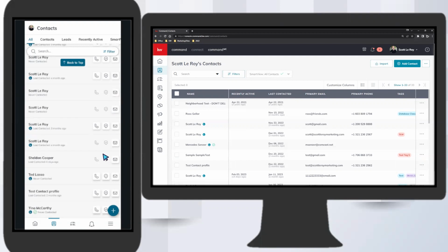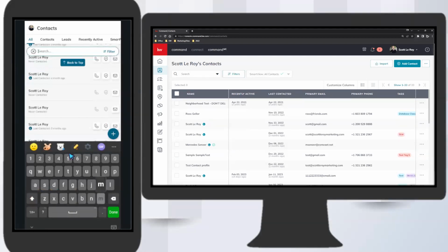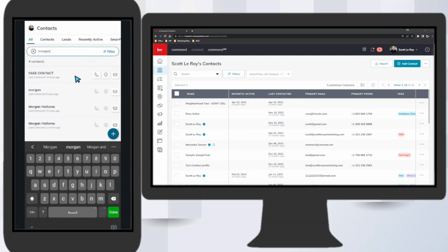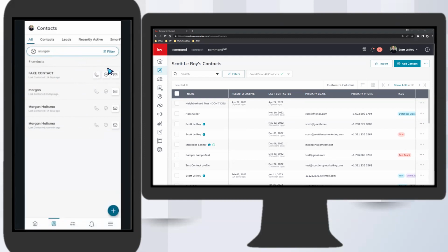So taking a look right here, I'm going to use the search bar right here to search my own self. As you see right here, I have Morgan, and I have a few different Morgan pieces of information right here. I'm actually going to use the fake contact for demonstration purposes because it has the phone number, text, and email option. So since this is downloaded on your mobile device, it's going to pull up any type of communications that you have from your phone that you want to use to communicate with these clients.